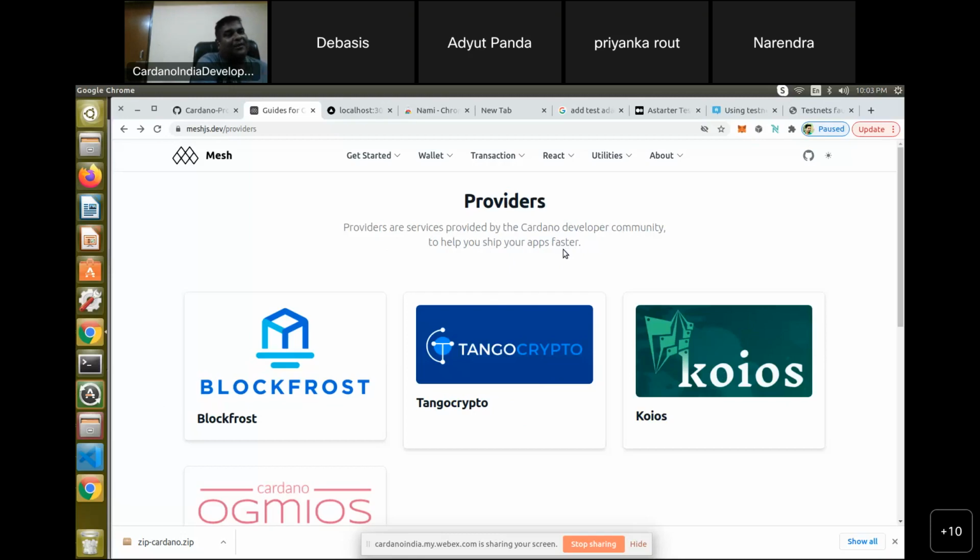Otherwise, you have to write everything from scratch. You have to connect everything from scratch, and these apps might not be able to connect to each other, or be very easily glued together. Anyway, next we talk about Nami, and about these providers.